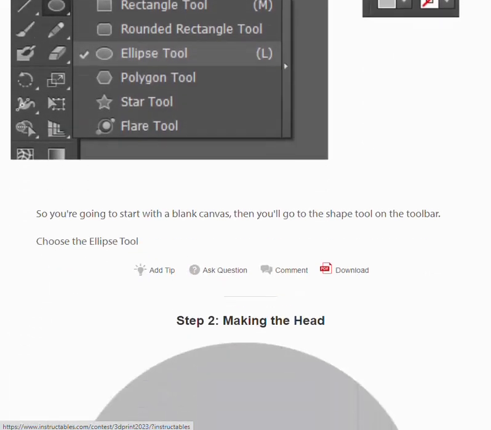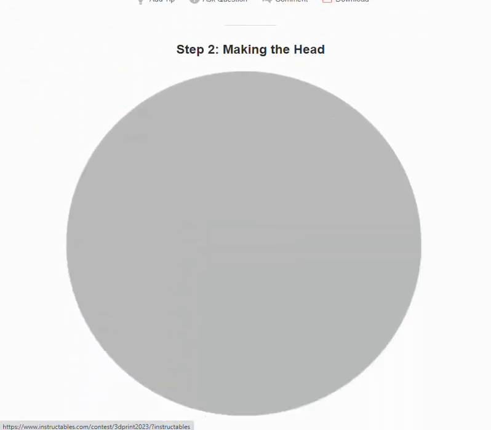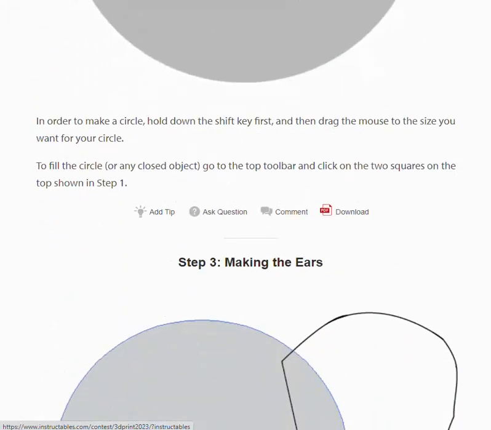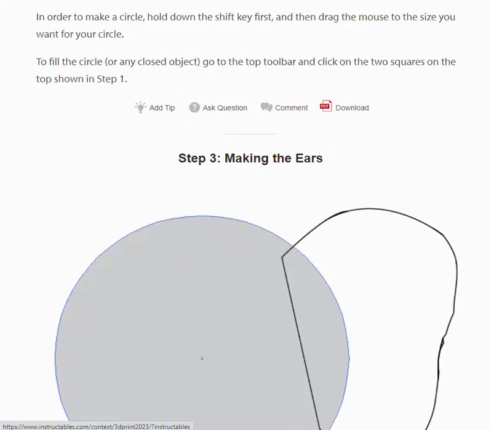Step 1, starting off. Step 2, making the head, as you can see on the screen. In order to make a circle, hold down the shift key first and then drag the mouse to the size you want for your circle. To fill the circle, go to the top toolbar and click on the two squares.